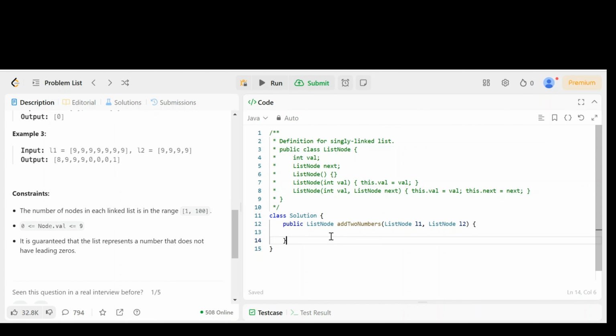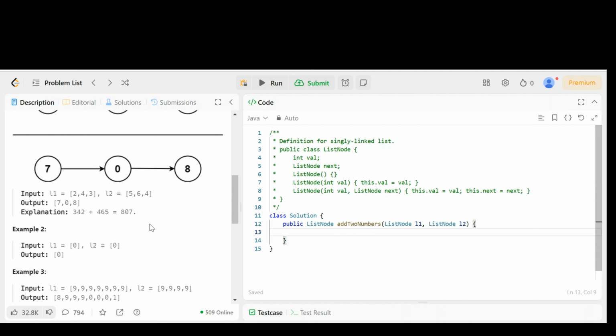So what we should do now is think of what the solution should be. I think the main problem is that we have to add all of these numbers to get 342. We have to take all the numbers from the linked list and get the number. So how can we get that number? First let's write down the steps. Create a number from the linked list.